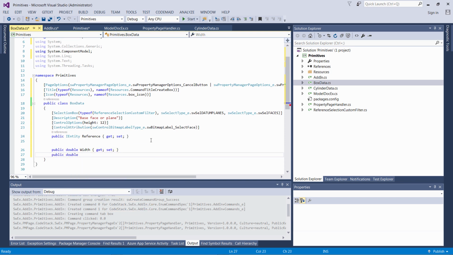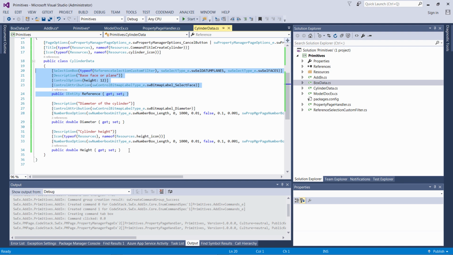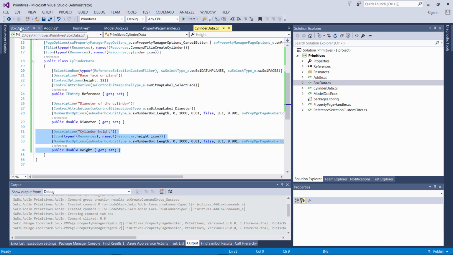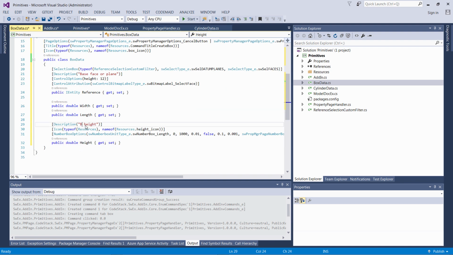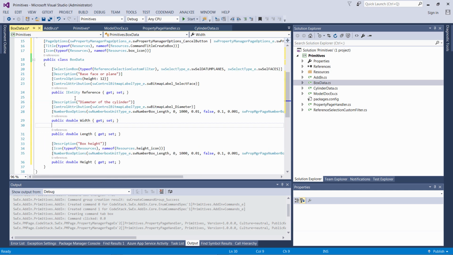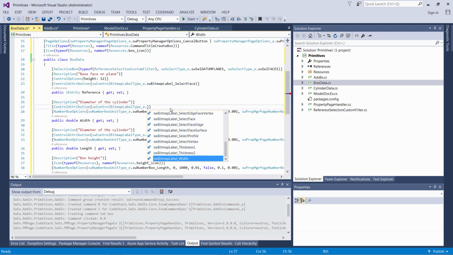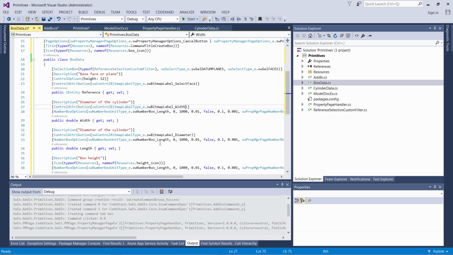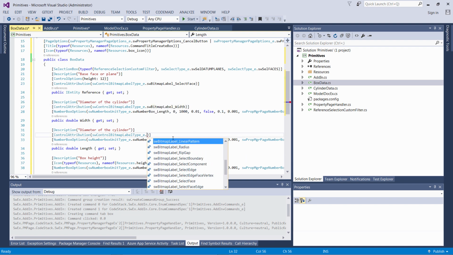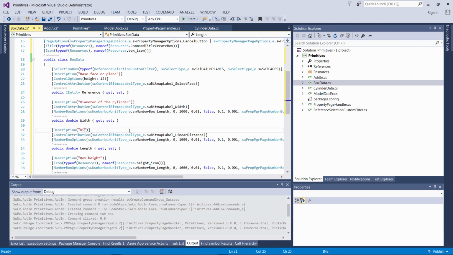So let me just add 3 properties. And I'm actually going to copy the height from here because it's going to be exactly the same. And I can also copy the attribution from that height number box to width and length. I will change the icons for width and length controls by browsing the standard ones. And I can also modify the tooltips by changing the value of the description attribute.